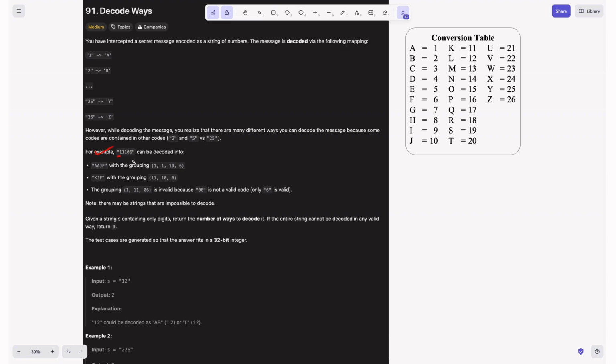For example, 11106 can be decoded into what? AAJF. Basically, we group it as A, which is 1, and another A, which is 1, and J, which is 10, and F, which is 6. And the next way is K, which is 11, as we discussed here, and J, which is 10, and F, which is 6. And another grouping is invalid, we see here.